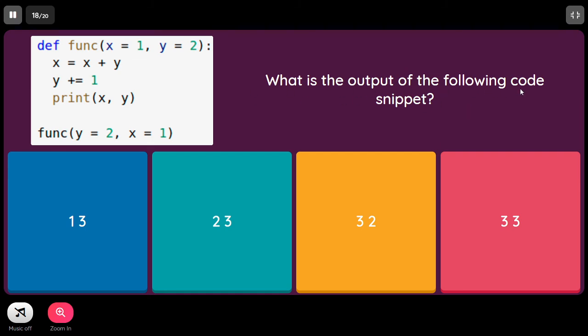What is the output of the following code snippet? Here default values for x and y are provided, but the function is also being called with x and y values provided. So x equal to x plus y. The x value is 1 and the y value is 2, so x would be 3. Next, y plus equal to 1. That means y, whose initial value is 2, is being added by 1, so y becomes 3. So printing x and y, it would be 3 3.